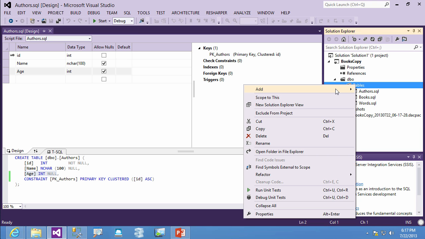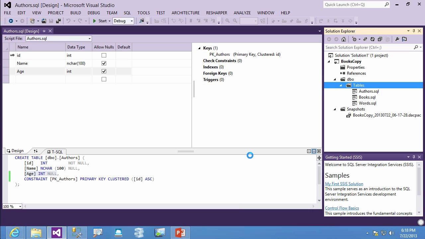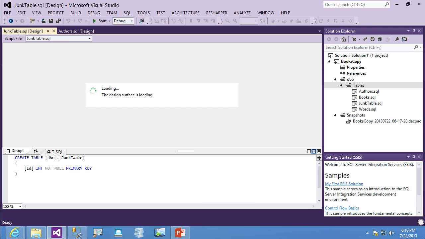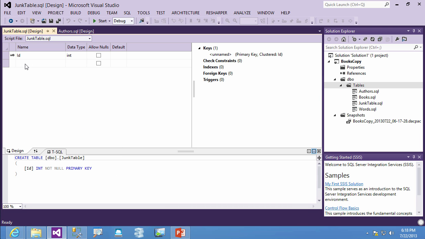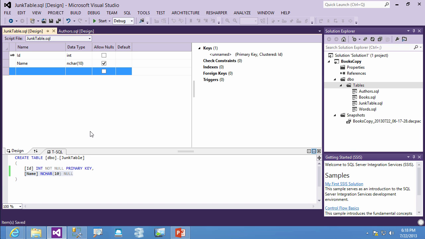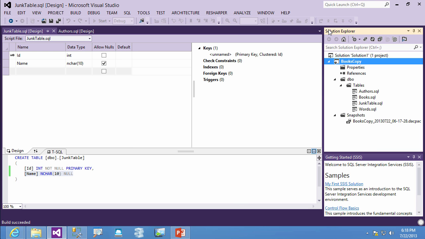So now I'm going to go ahead and make a new table like I did before when I was connected, and I'm going to call it junk table. Say add. And here I've got the design interface, and I'll just say name. Okay, and then I'll go ahead and save it. Again, not prompted for a script. Now I'm going to build again.